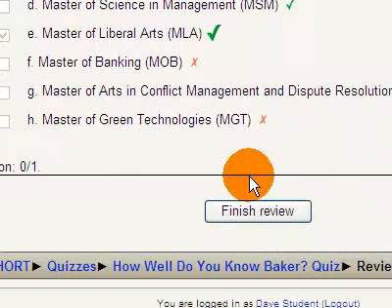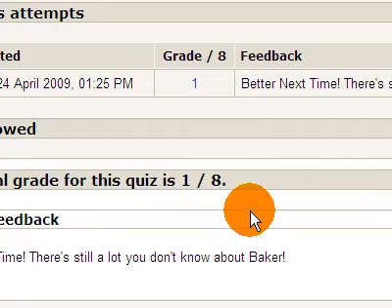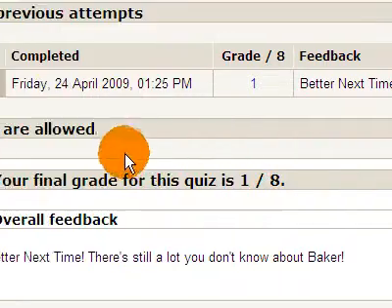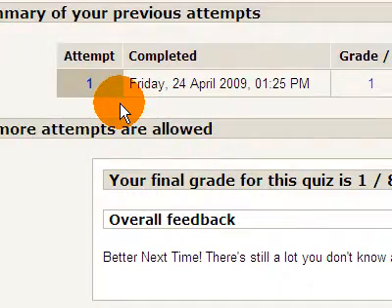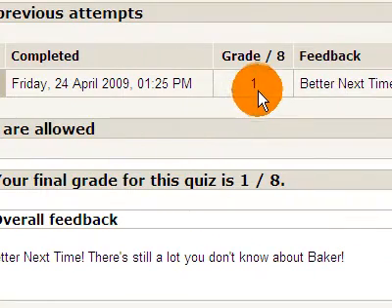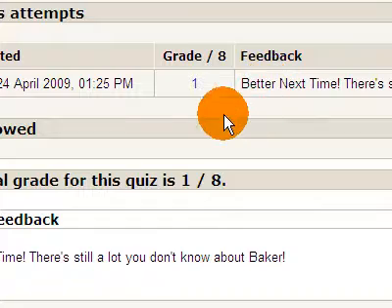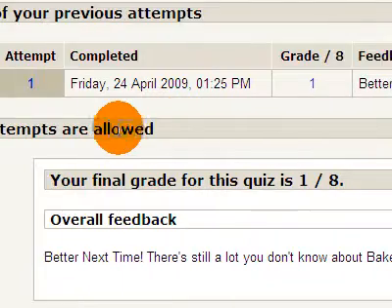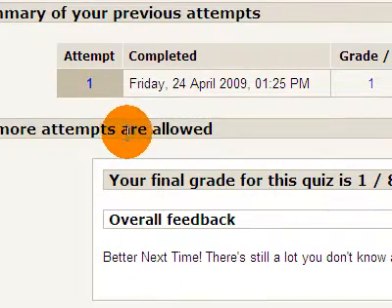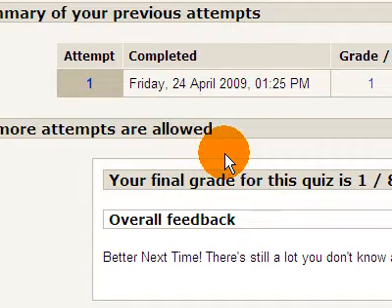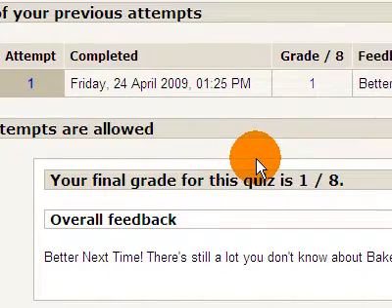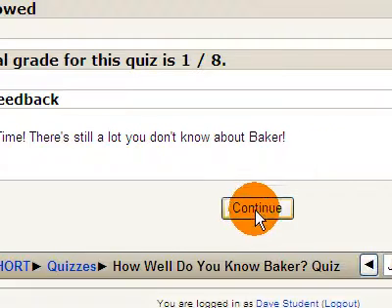Attempt 1 completed date. Our grade is 1 out of 8, and there's the comments. And down here you see no more attempts allowed, and your final grade for the quiz, 1 out of 8. We click Continue, drops us back into the class. And so that's a general way of how to access a quiz, work through the quiz.